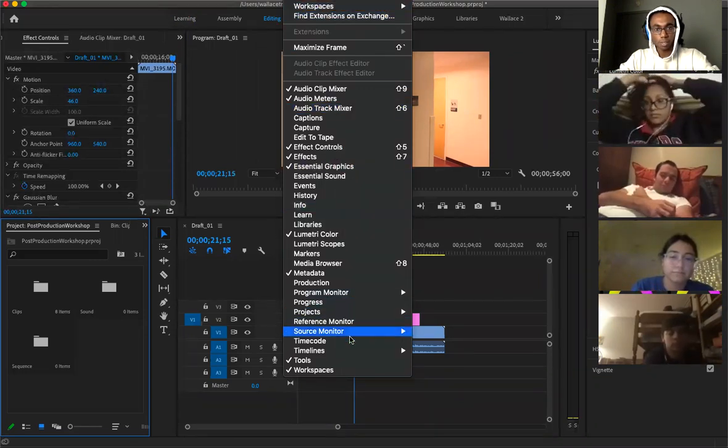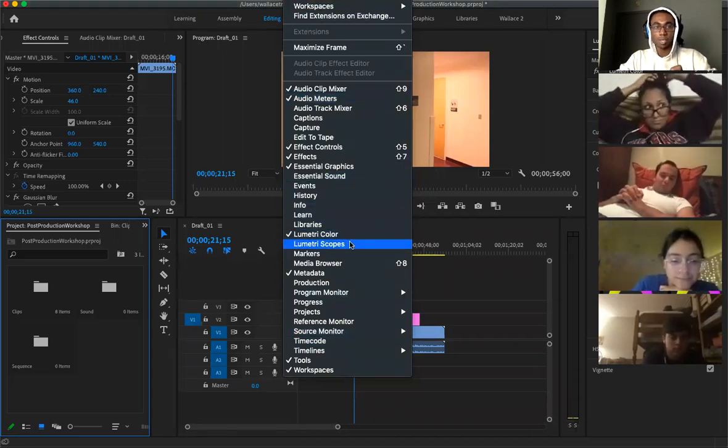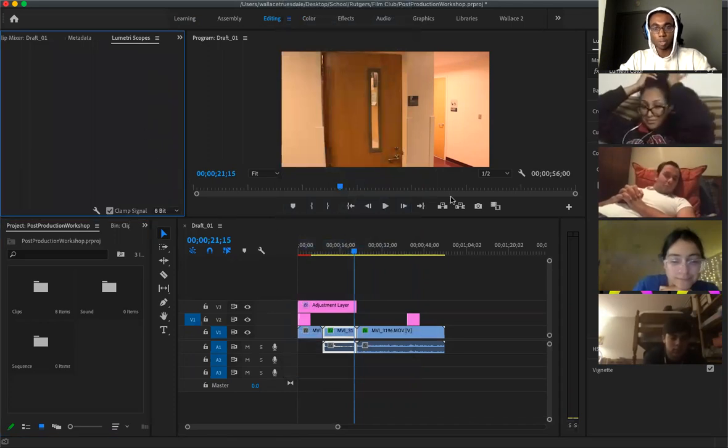Is there any other? Something that I think is actually just really cool to show, because we were already talking about coloring earlier, is Lumetri Scopes.